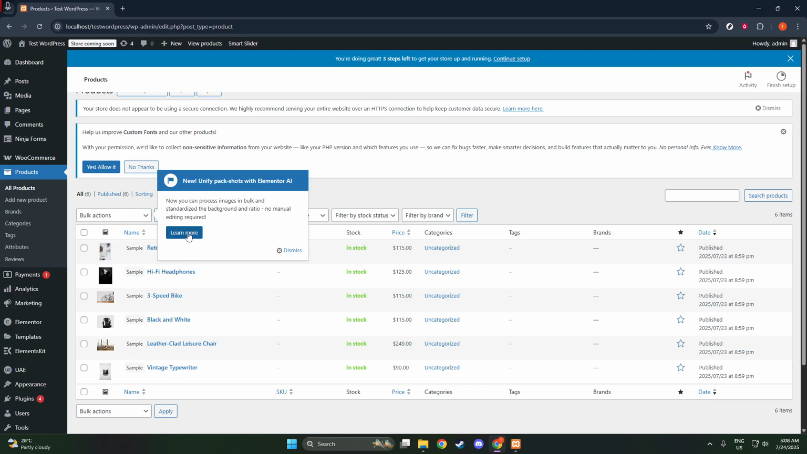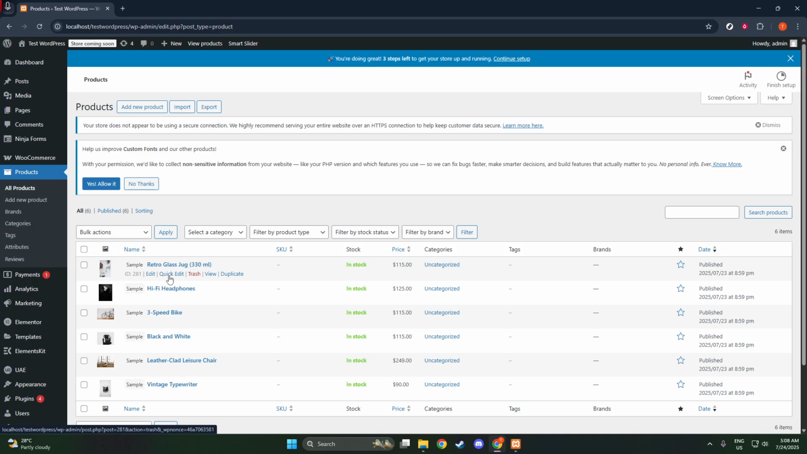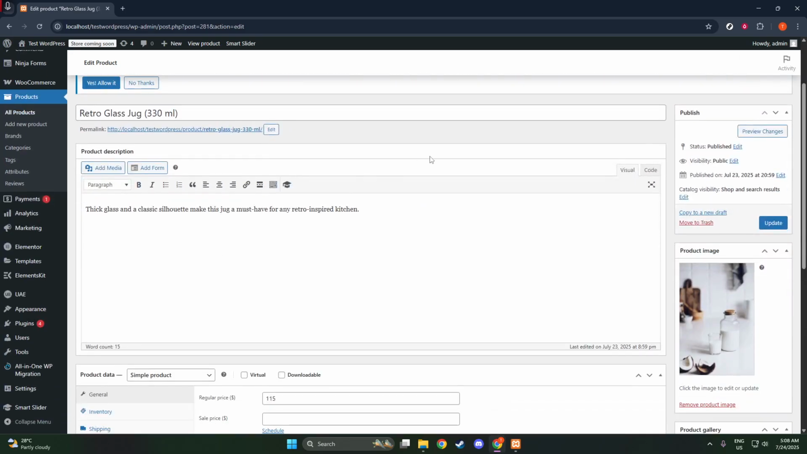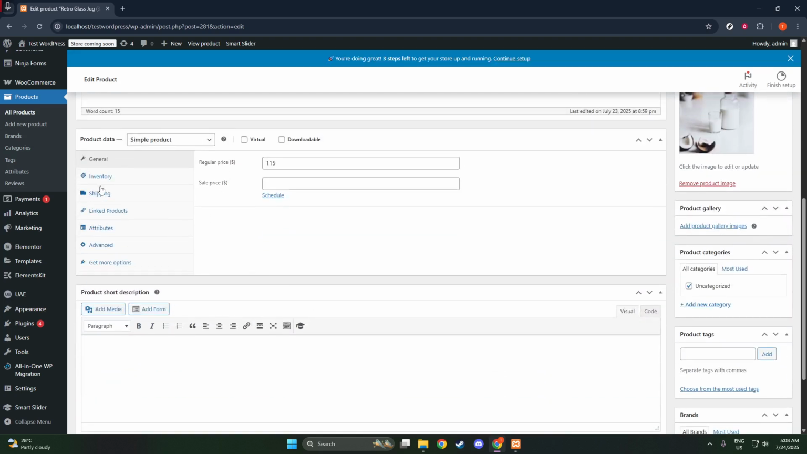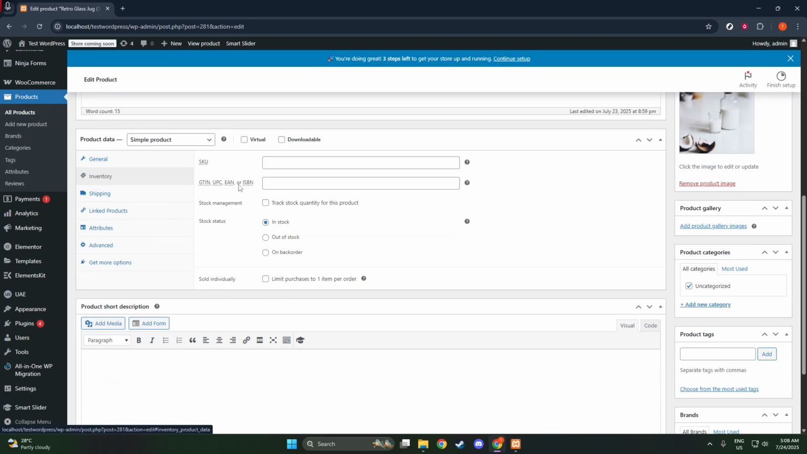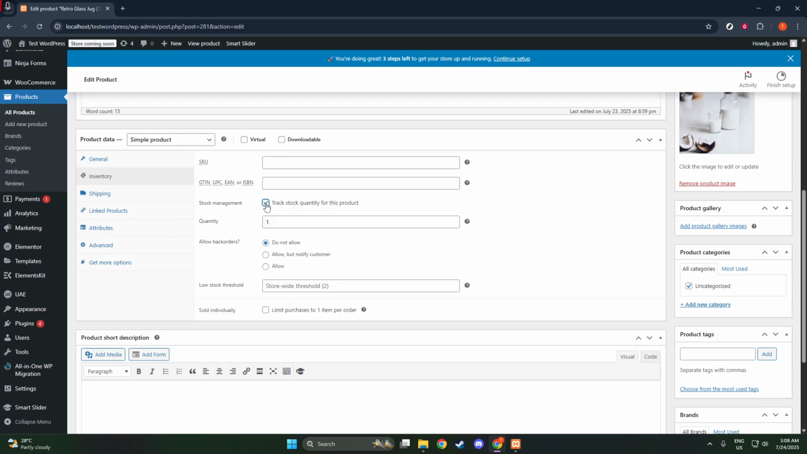Next, ensure to check the Manage Stock box. This selection allows WooCommerce to automatically keep track of stock levels for this specific product. Enter the overall stock quantity you currently have available for each product. Choosing the correct stock status is also key. Options include in stock, out of stock, or on back order, each informing your customers of exactly what's available.